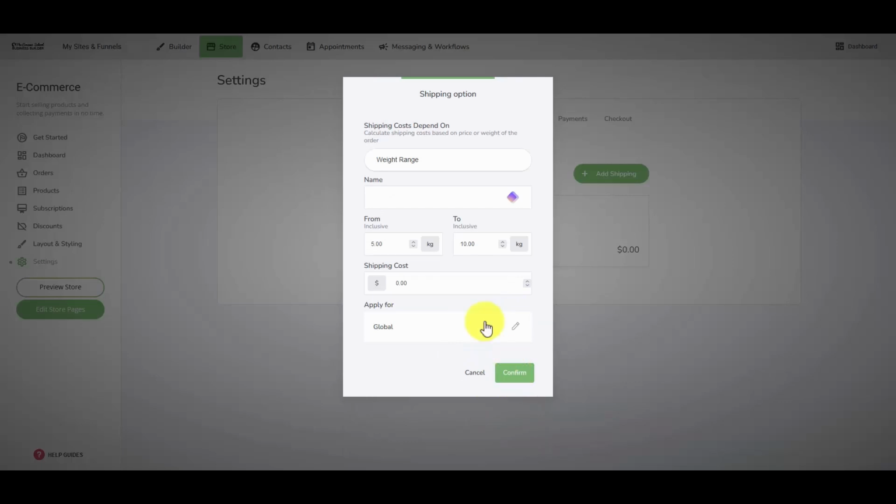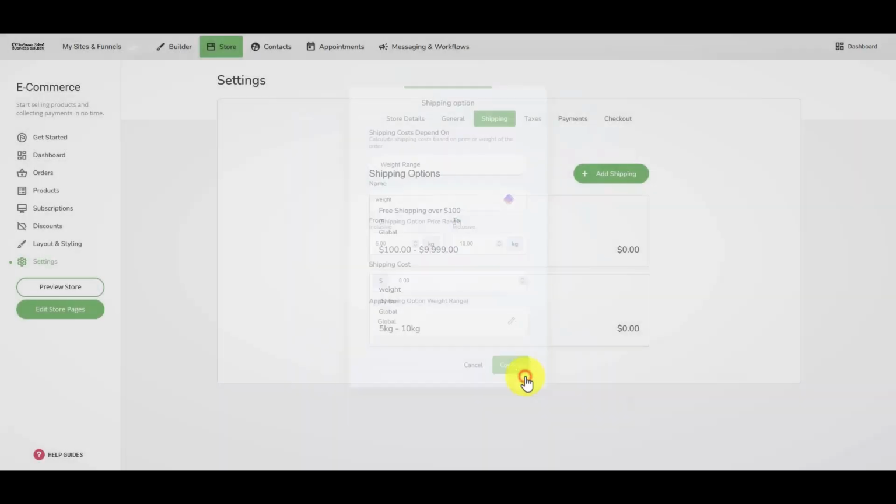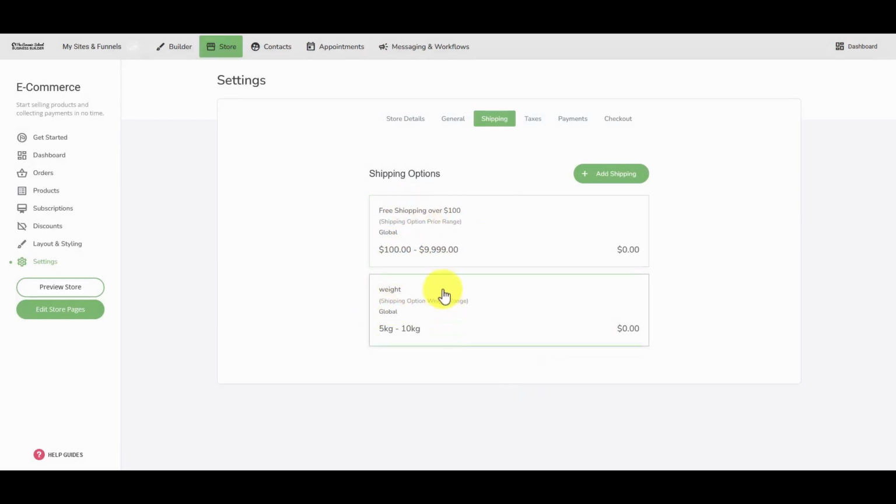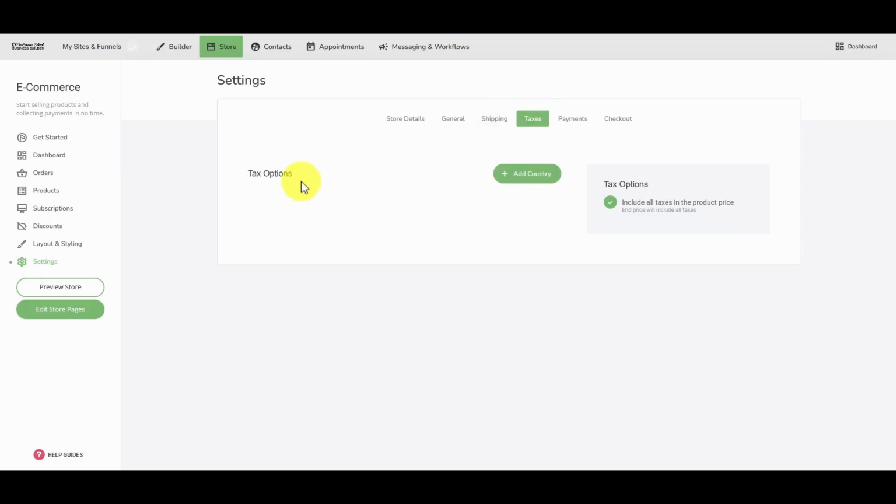And you can set up quite a few of these as well. Okay, so it's really quite easy to set up. Nextly, you can set up your taxes.